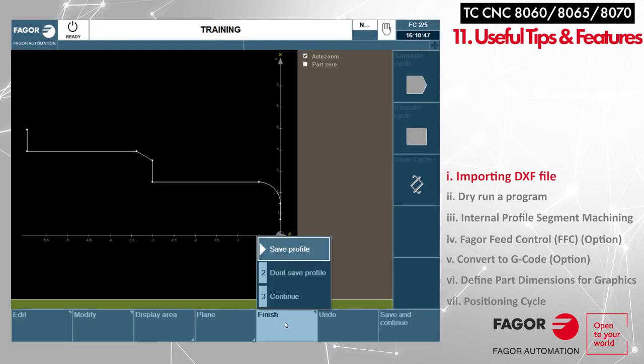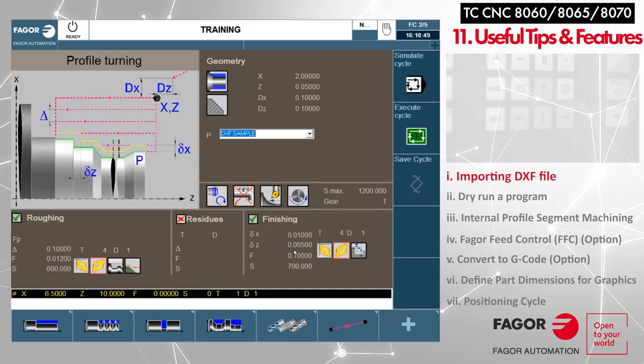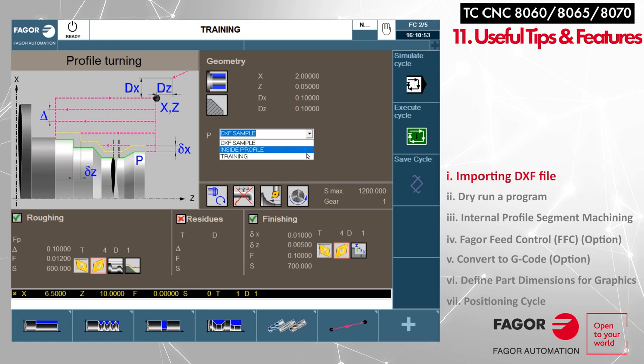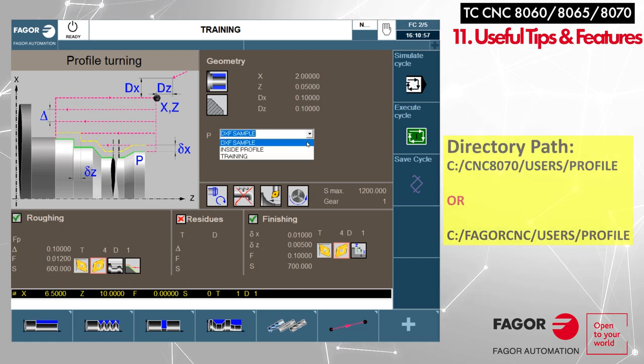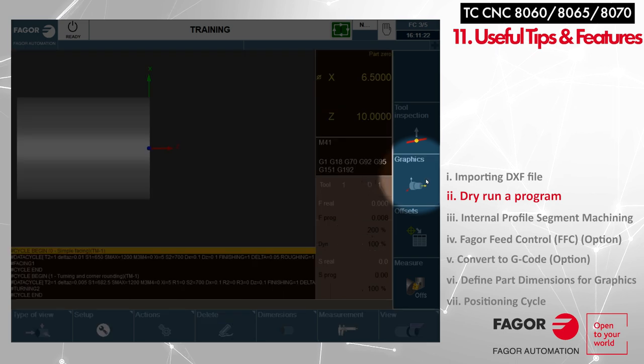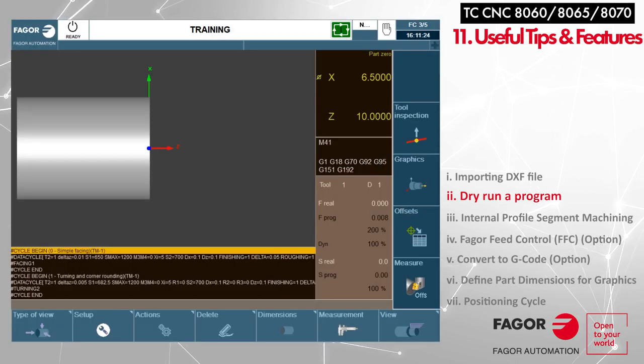Press finish, save profile. If you press arrow key or click on the arrow, CNC displays all existing profiles in the drop-down window. And all these profiles are located in profiles folder as path shown on the screen. Let's select graphics to have a better view. You can see our current part 0.